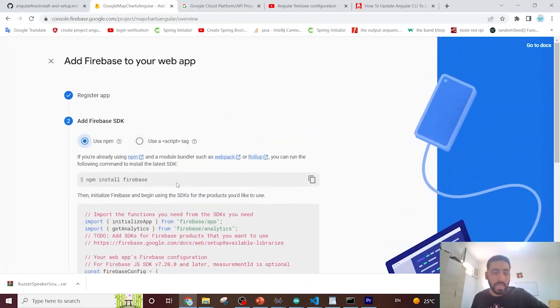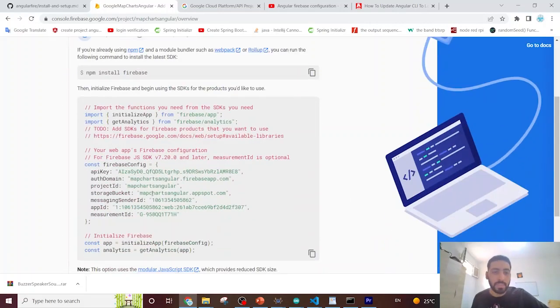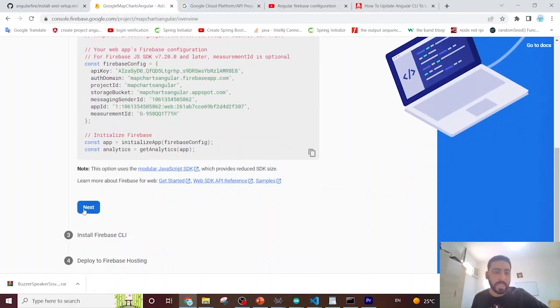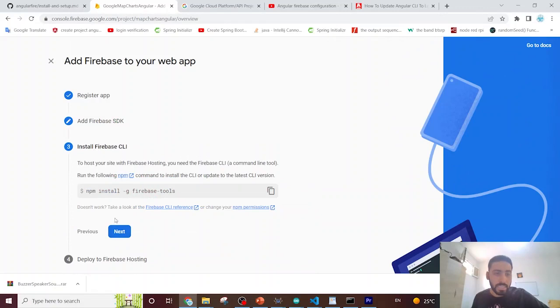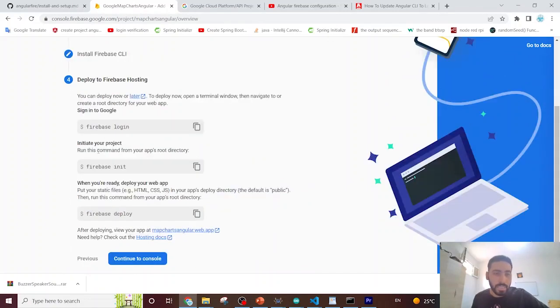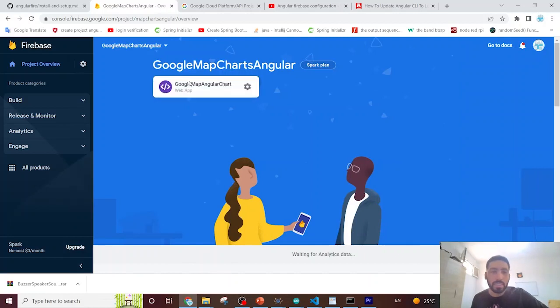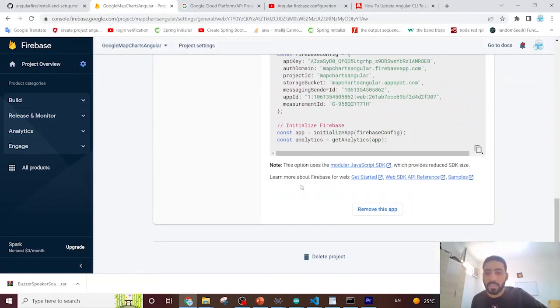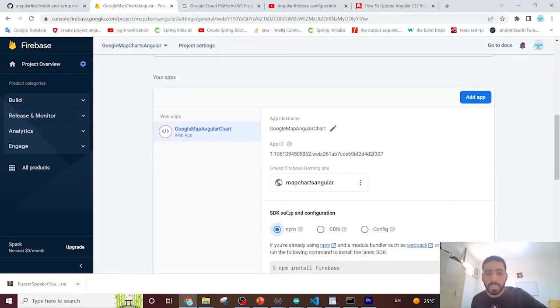Here we can see all the commands that we will use in our Angular project and the configurations. We click on next. We click on next one more time. Here we have all the commands for the login, initiation and deploy. After that, we finish by clicking on continue to console. Now we can see here that a new web application is created inside our project. We click on this icon and we can see all the details of our web application.